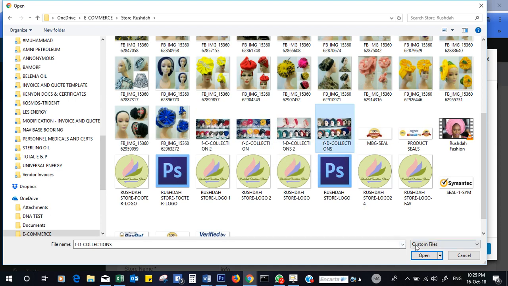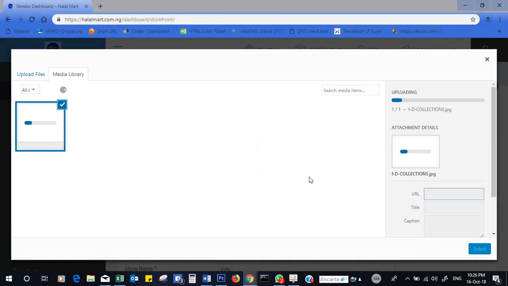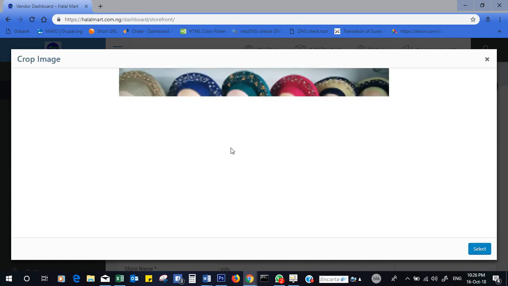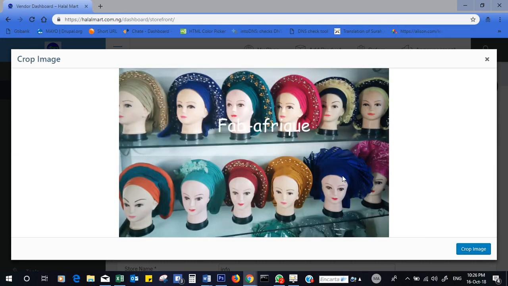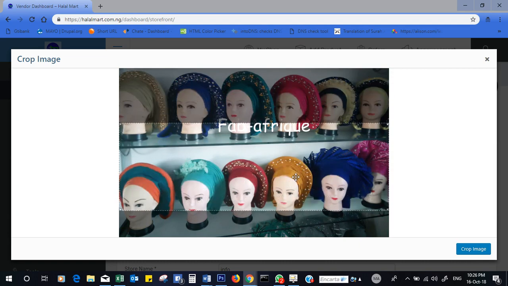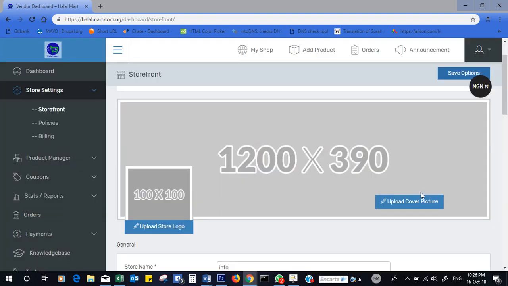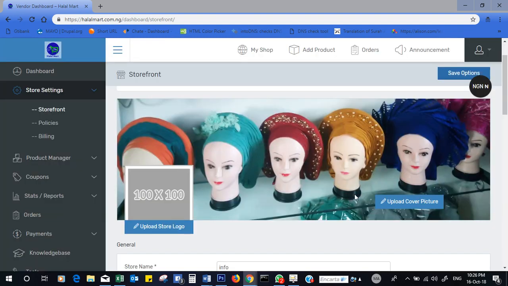Okay, this is fine. So you choose a picture that is big enough for the cover page, and then you proceed. When the picture has been uploaded like this, and it shows there, you want to select the picture and have it cropped. Okay, I want this part of the picture to appear, and then crop it. That has been set, and the next thing I want to set is my logo.